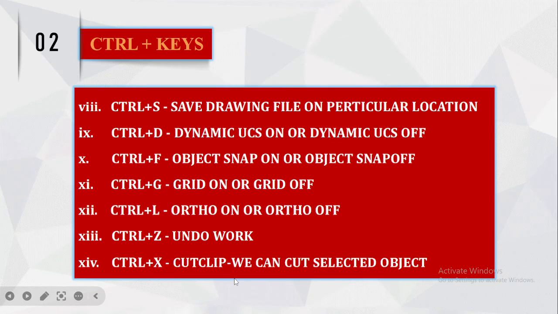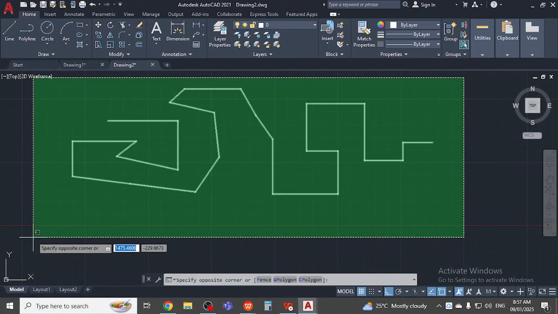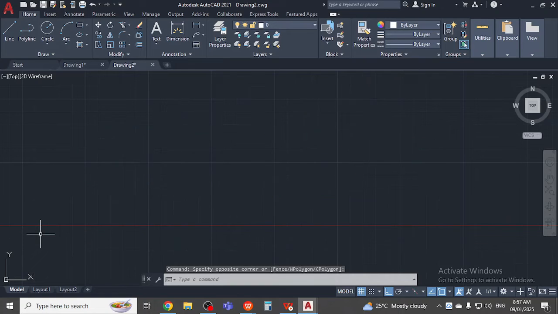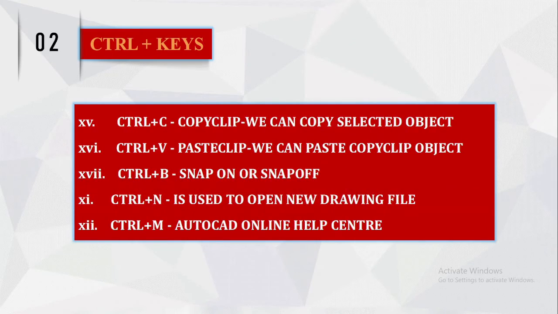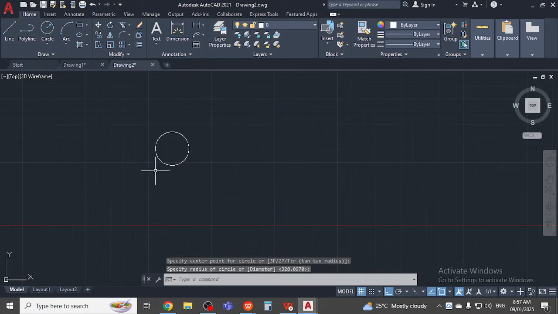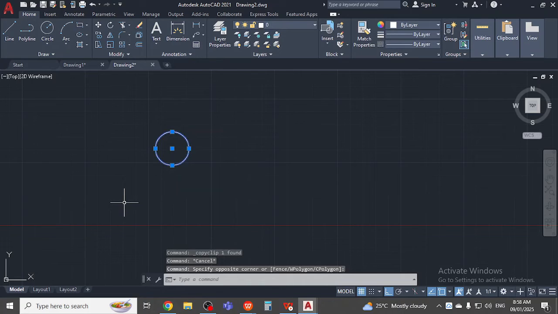Control X, cut clip; we can cut the selected object. Now I am going to select all these things together and give Control X. The command is cut clip. Next, Control C, copy clip; we can copy the selected object. I am just drawing a circle here, so select that circle and give Control C. This is copy clip. Next, Control V, paste clip; we can paste the copied object. If I press Control V, we can copy and paste the element.